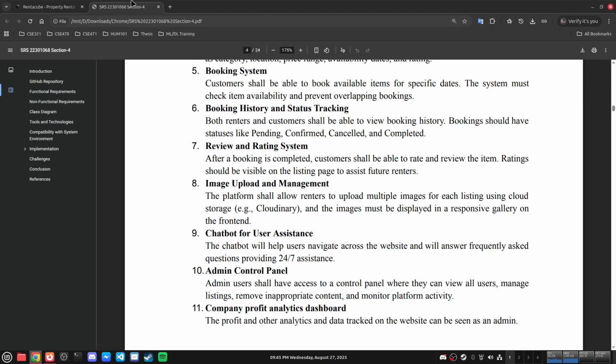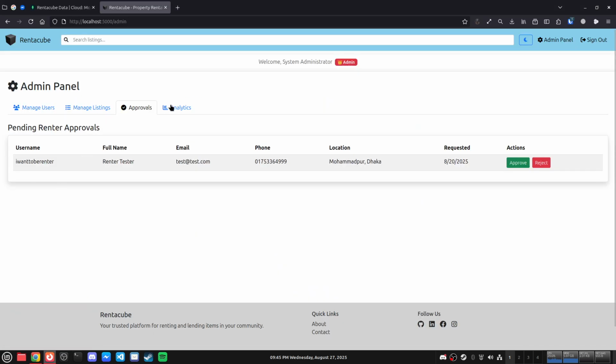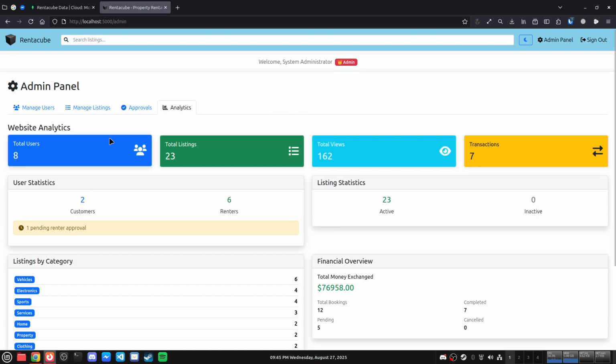Now for the last functional requirement, which is the company profit analytics dashboard. Here we as admins can see the analytics throughout the website, where we have all the data like listings, users, views, transactions, the money the website has made, the profits, the data it is acquiring, everything.